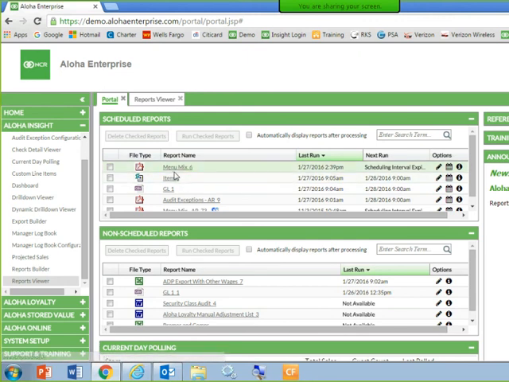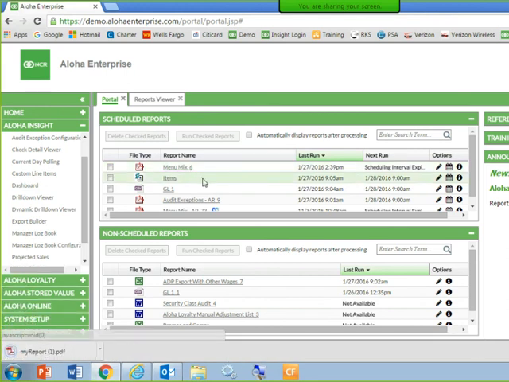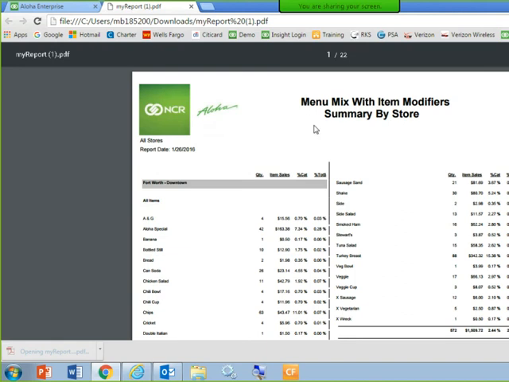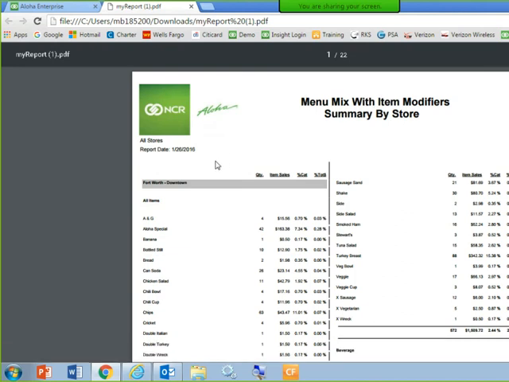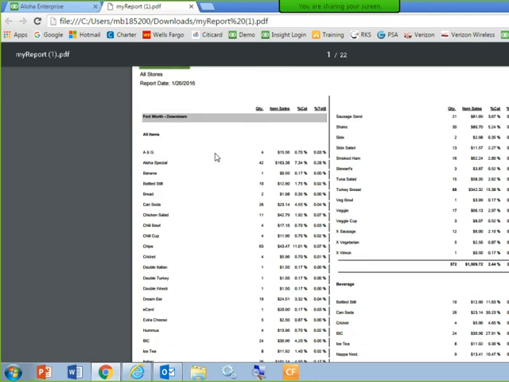All right, now the payoff is we pull up our menu mix, so I'm going to click on it, and there's my PDF file, so I'm going to double click it, and now here is our menu mix. It basically has all our stores. We saw the example of this earlier, and basically in this format. So we're looking at the layout here.